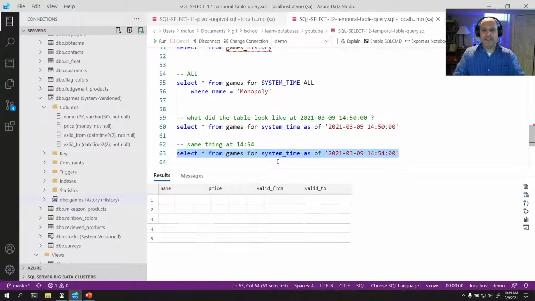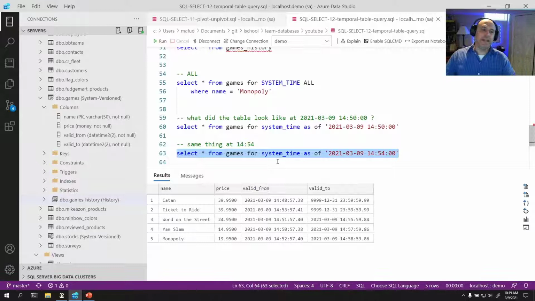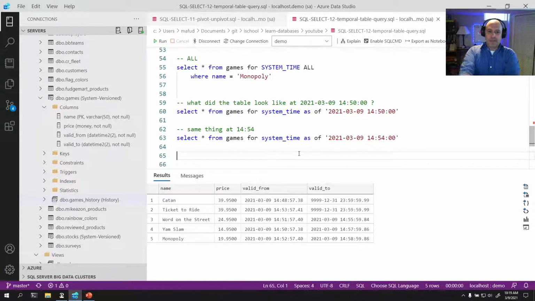This is much easier, by the way, than querying it with some crazy where clause and trying to put this date between valid from and valid to. You don't have to do any of that stuff. Let the temporal table handle that. You should never have to query the history table directly. You should be able to pull the records from history by using the for system time clause. That's basically what you want to do in a temporal table.